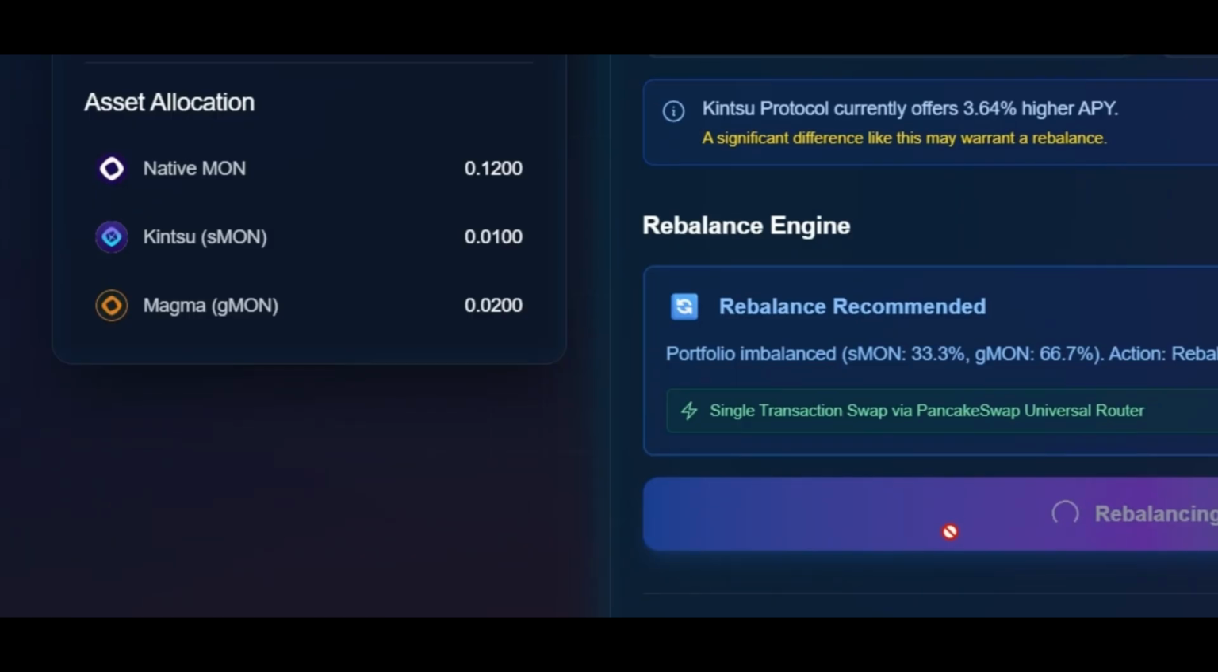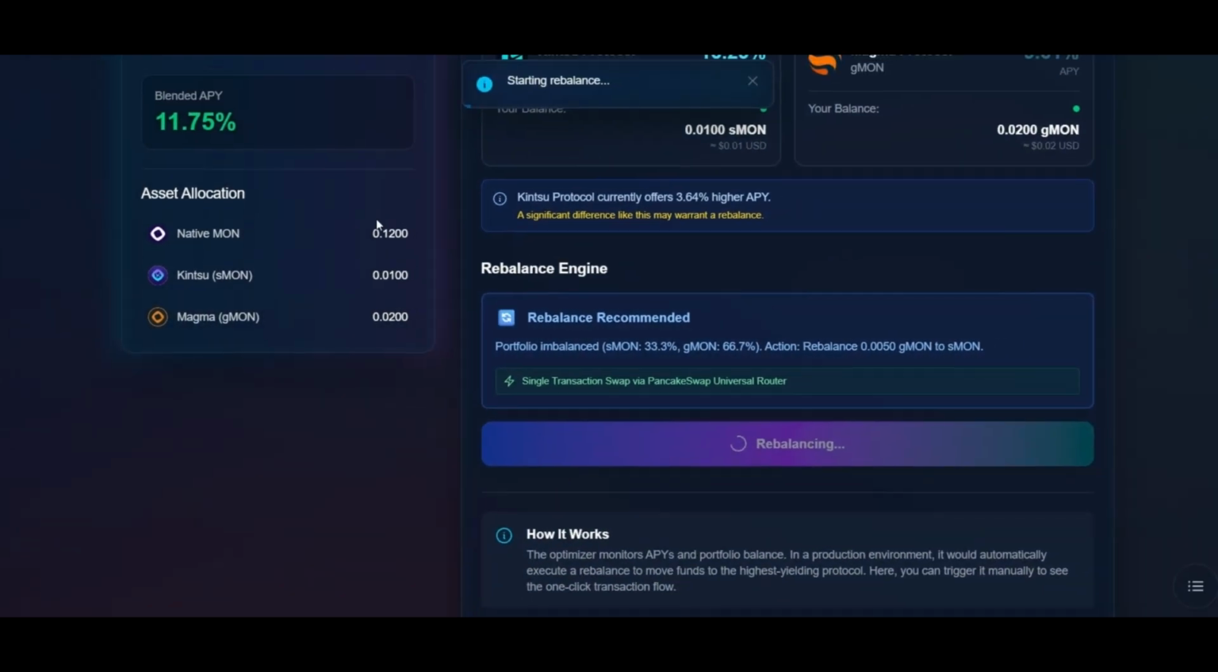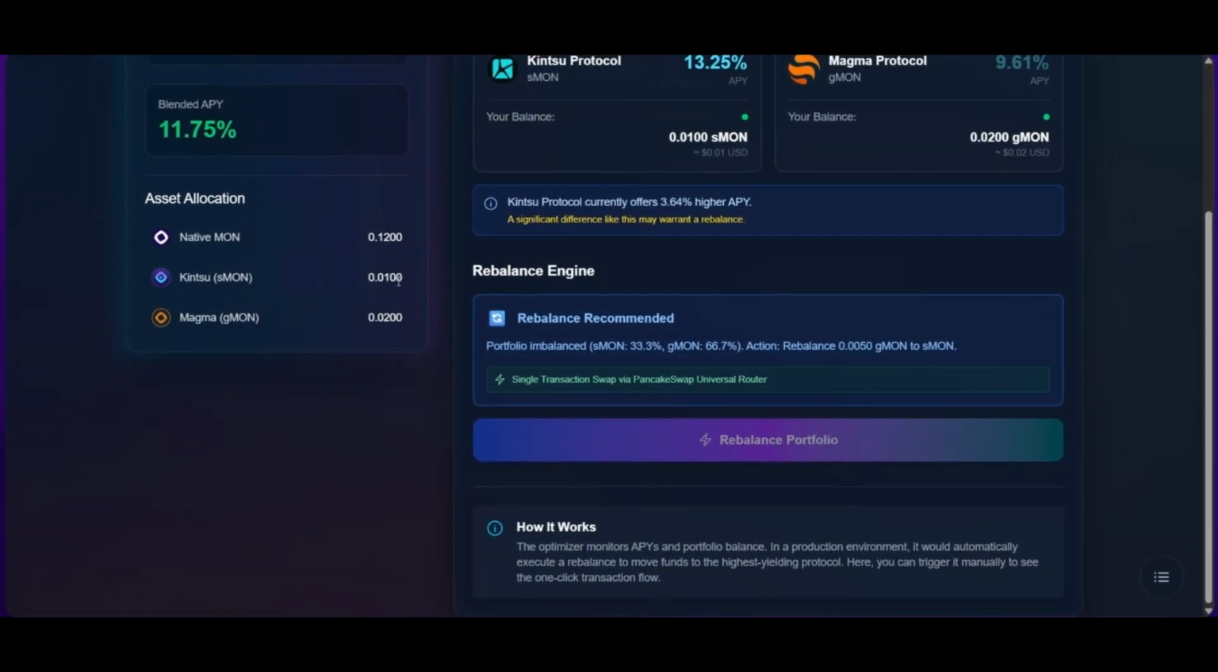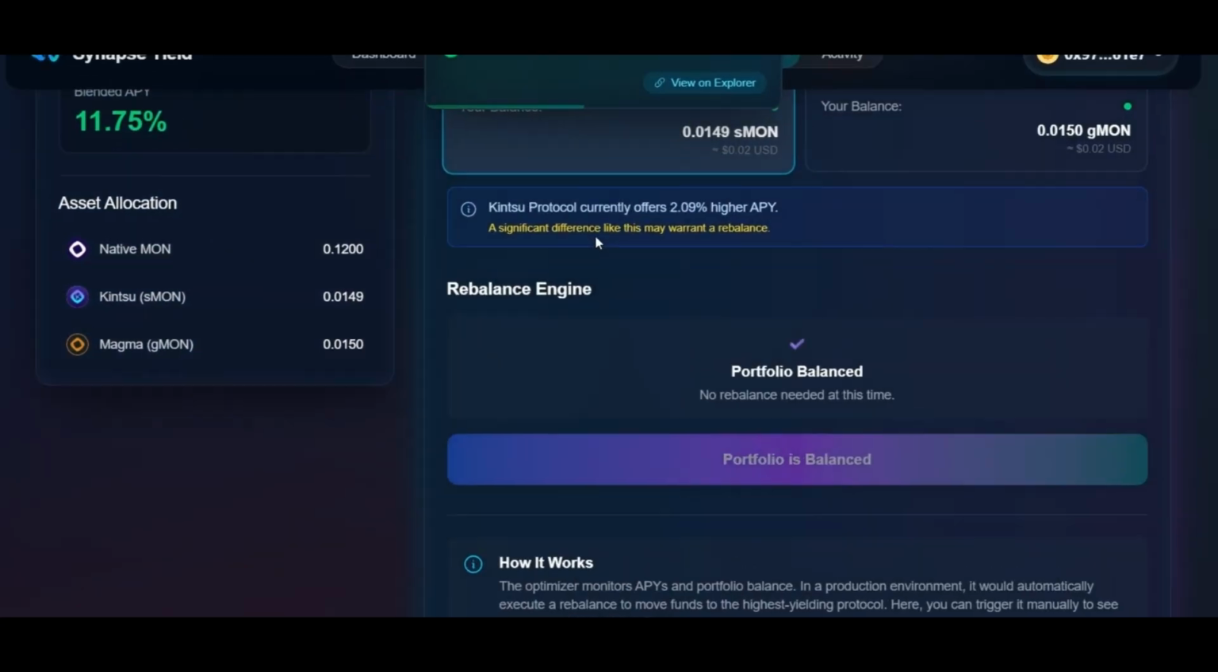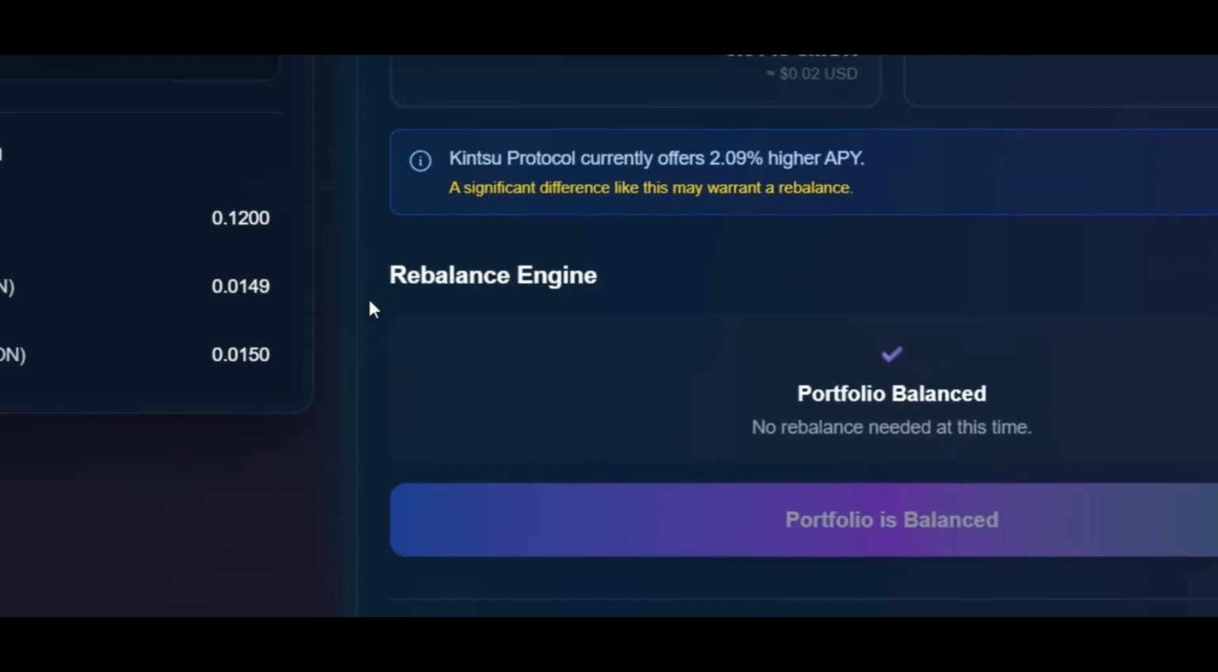Now, there's an important difference here between testnet and mainnet. On this testnet, the optimizer is using a simple 50-50 ratio balancing. On mainnet, this logic would be far more advanced, rebalancing based on live, on-chain APY data to maximize your return.